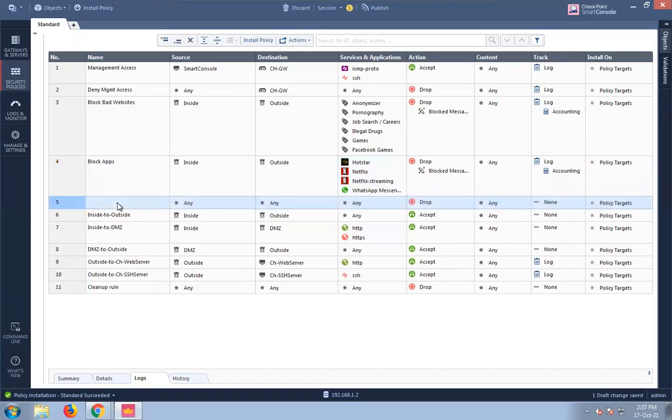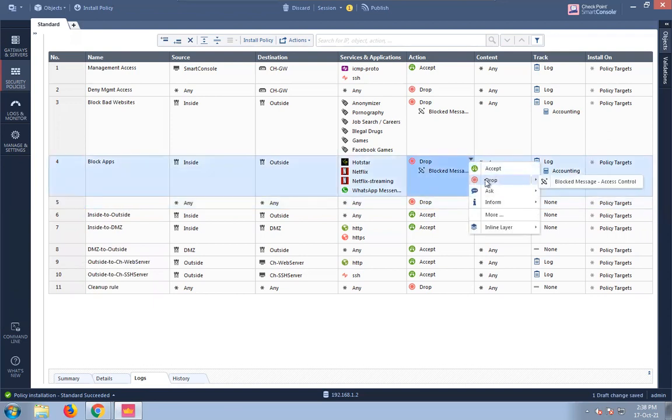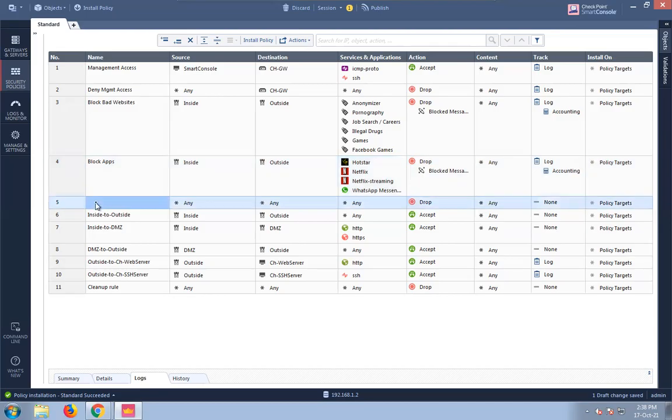Instead of blocking the website, there is also another option called inform and ask. When you select this, can you see there's an option to drop, an option to ask, an option to inform, an option to accept. We know what drop is and what accept is. Accept just passes the traffic, and drop drops the traffic. If you want a block message, you can put that. What is ask and what is inform? We will know that by configuring a few categories of sites.